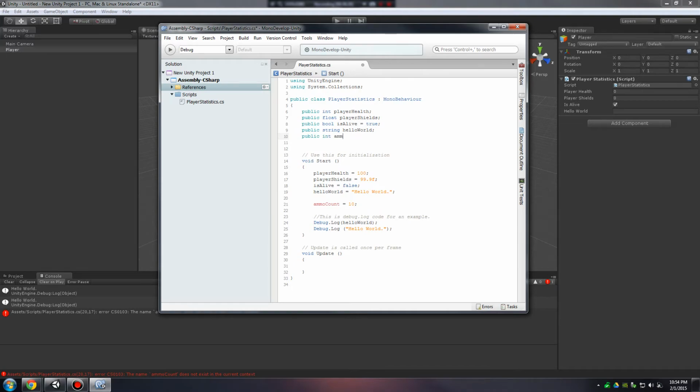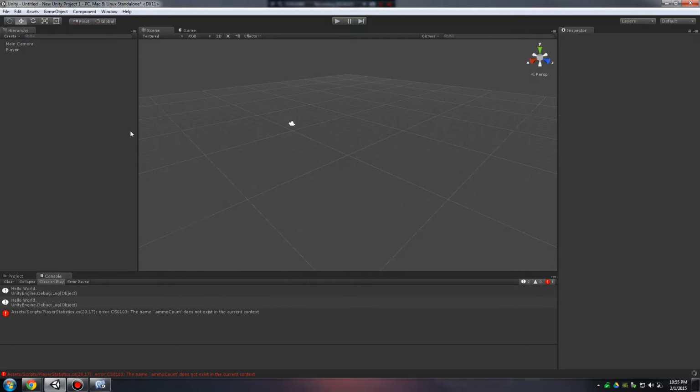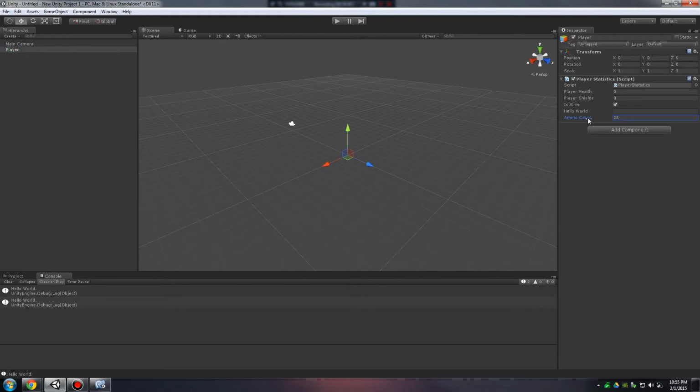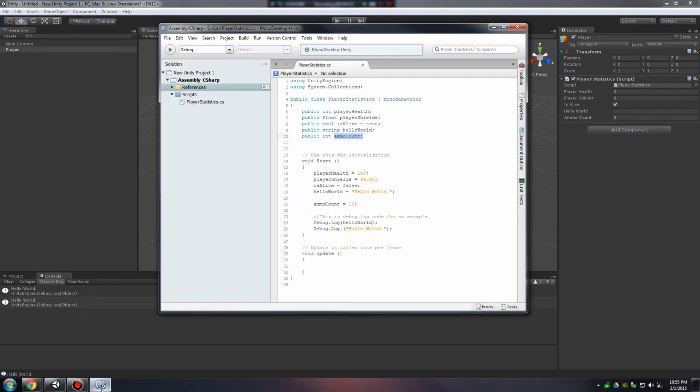Public int ammo count. And just by adding this one line of code, Unity now knows that ammo count is a variable and it's the type of int for integers. I'll hit Control S, and now all our problems have gone away, and now we have a new ammo count variable within our inspector. And all is right with the world.